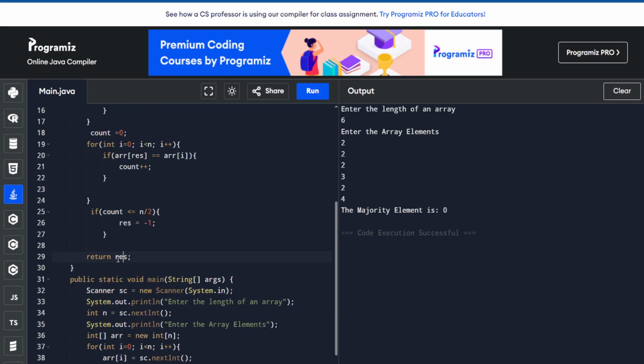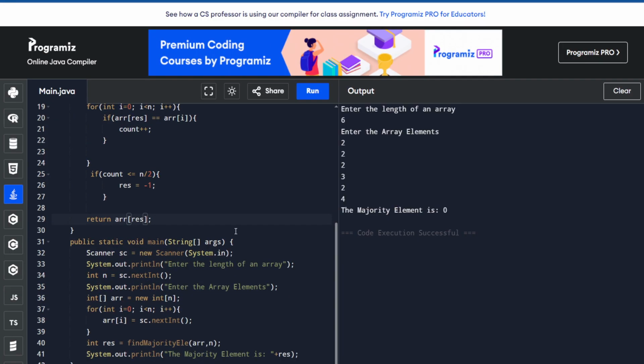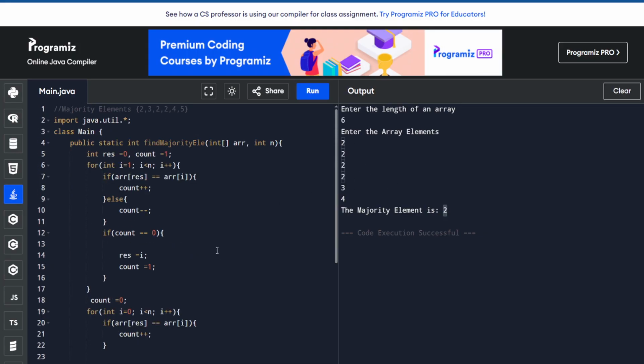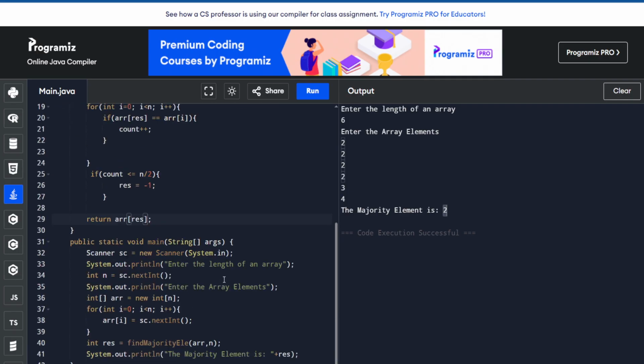But we need the array element. So for that we write arr of result. Let's run this again. Like 6. Here we give 2, 2, 2, 2, 3, 4. Here the majority element is 2. Here we got the element. So it's working fine. Yeah, that's all. Thank you.